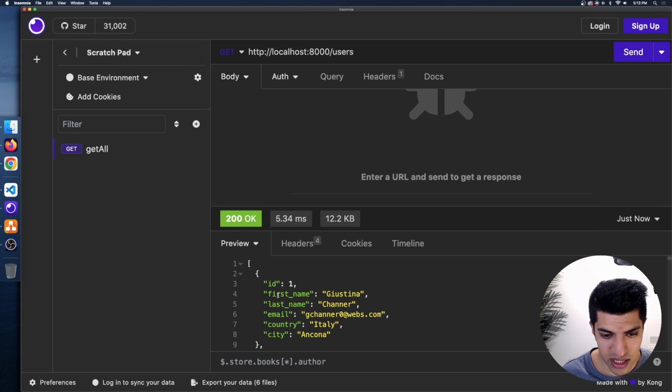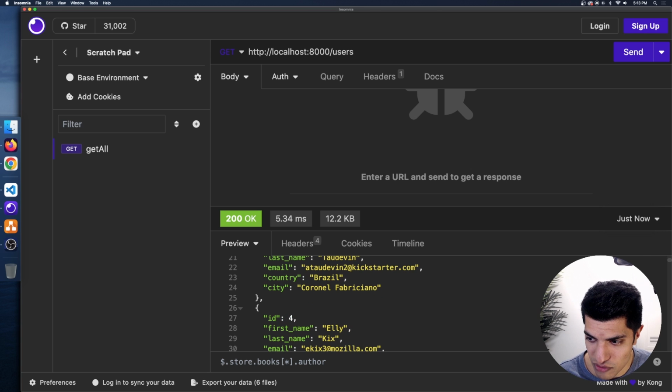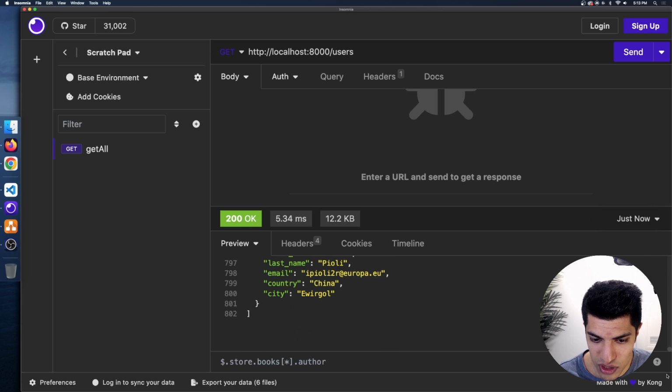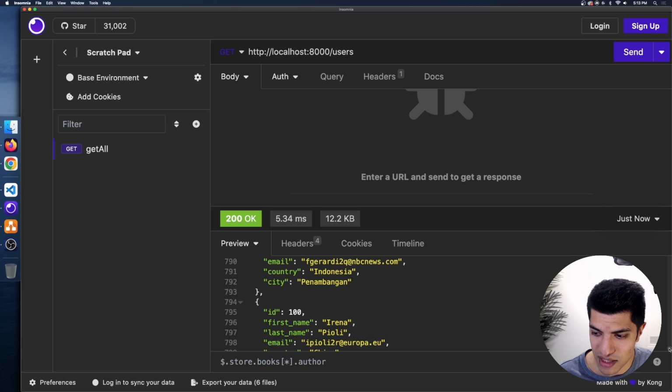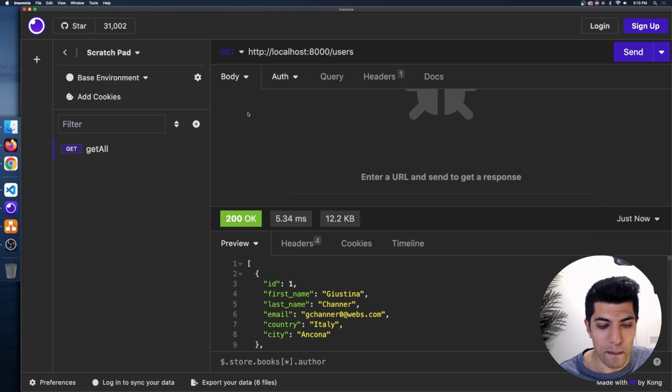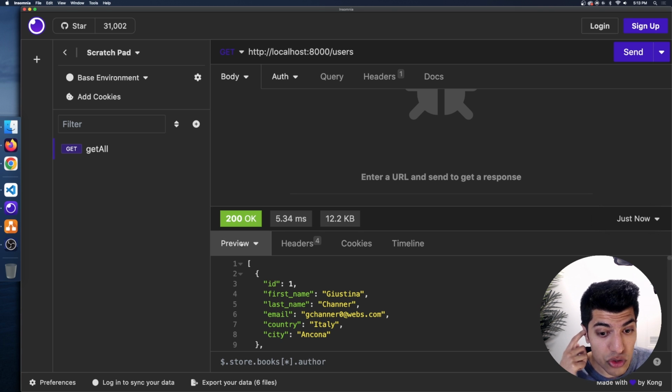So take a look at that. Maybe I can zoom in a tiny bit more so you can see that a little bit better. There are all of our users. There's a very large scroll bar over here. If I scroll to the very bottom, we can see that there's number 100, Irina, which is quite nice. And if we look at the headers, we can see that the content type is indeed application/json. And there's a nice content length in there, which is the length of that string effectively. It's about 12.2 kilobytes, which should match what I have on my file system, I believe.